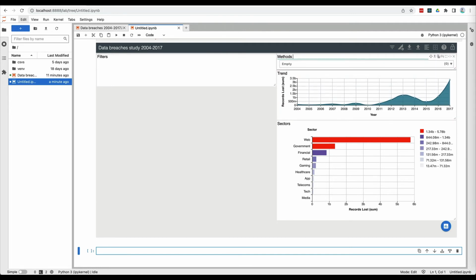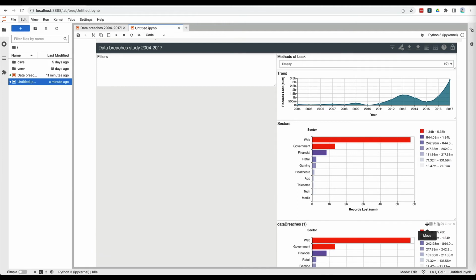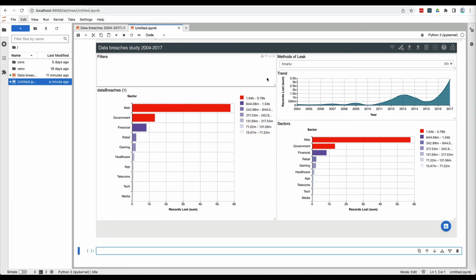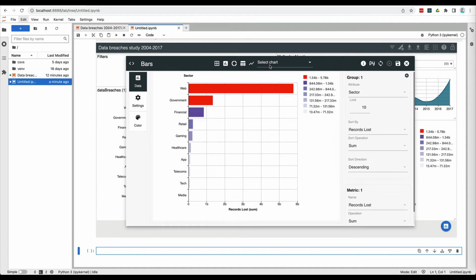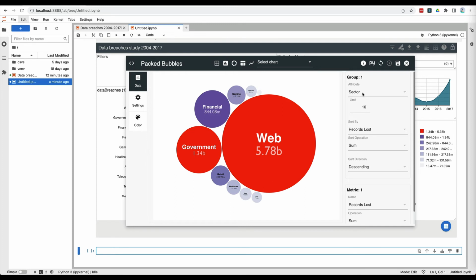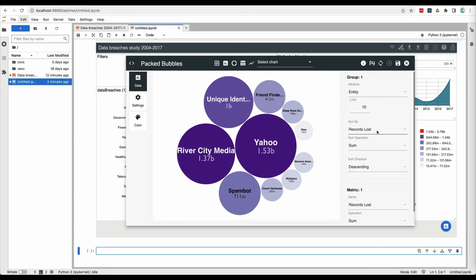Now, let's create a packed bubbles chart to visualize entities. Duplicate any widget. Select Packed Bubbles. Select Entities for the group attribute. Set 200 for limit. For colors, select the color type category.